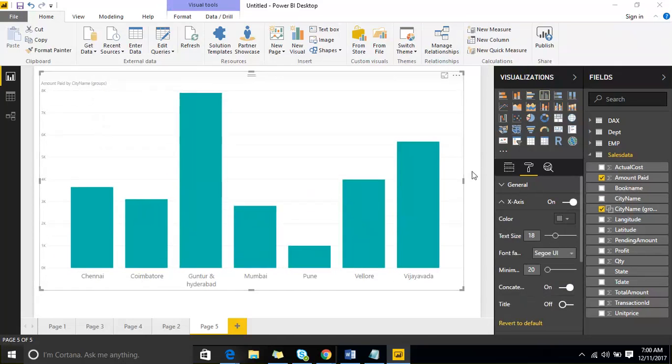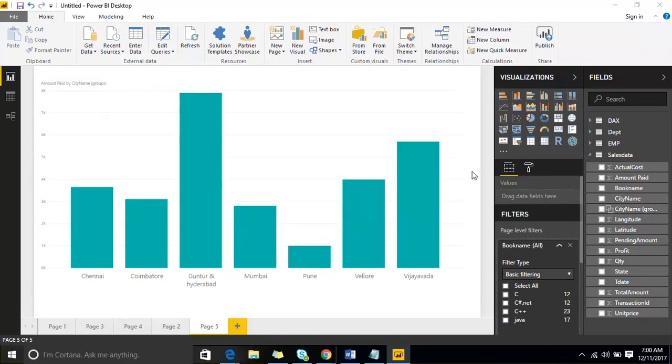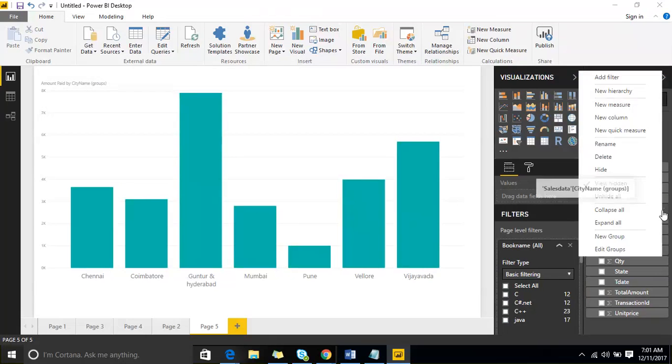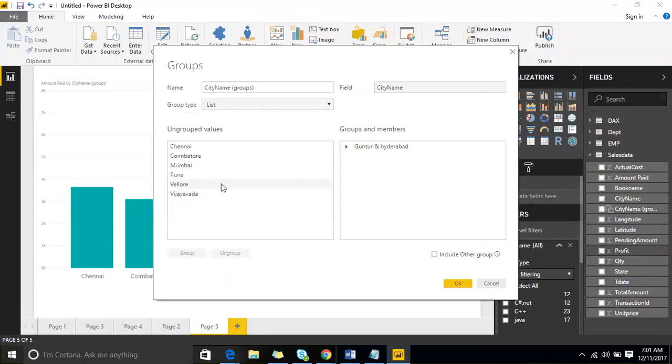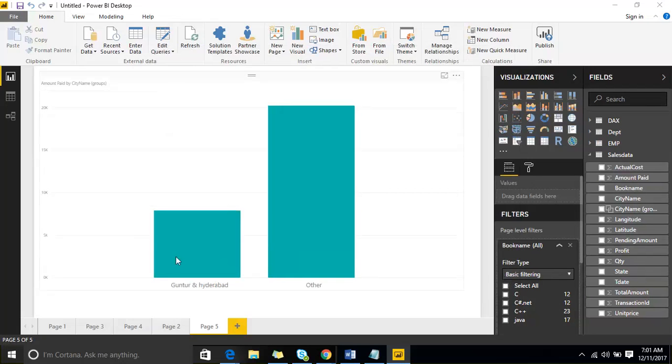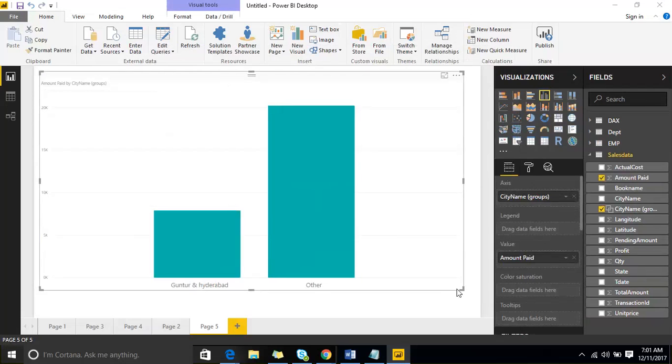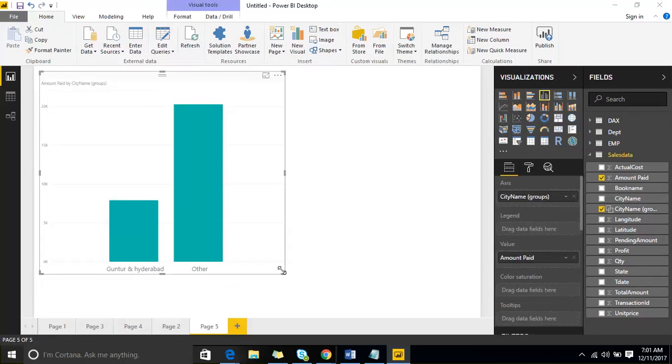Let's consider a scenario where you want to showcase Guntur and Hyderabad in a single bar and the remaining all as part of others. I don't want to see the remaining things. At that time, you can modify the group which you created and select include other group, so that all the ungrouped items will come as other. You can see Guntur and Hyderabad and other. So instead of getting this query from a database, you can make it from here.